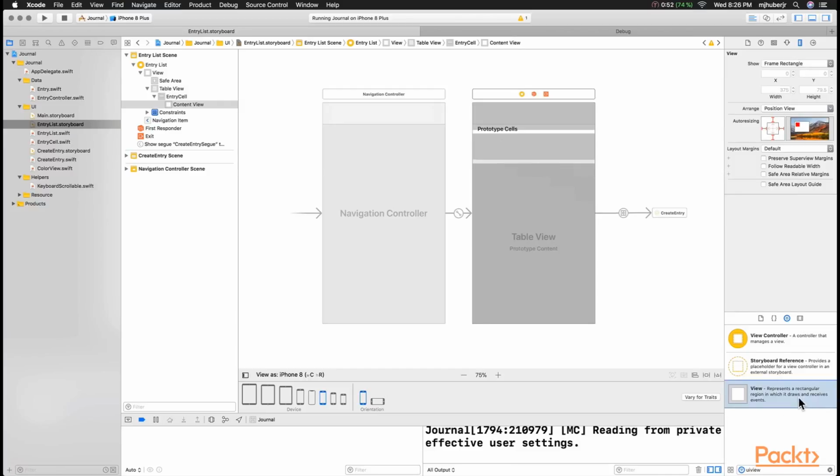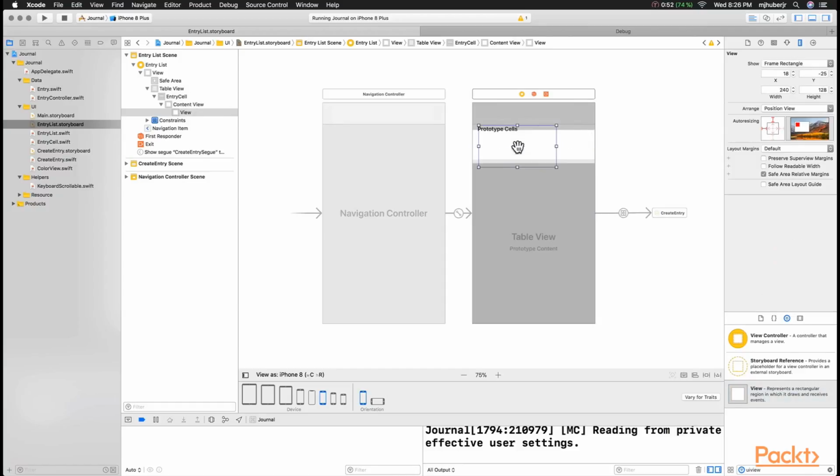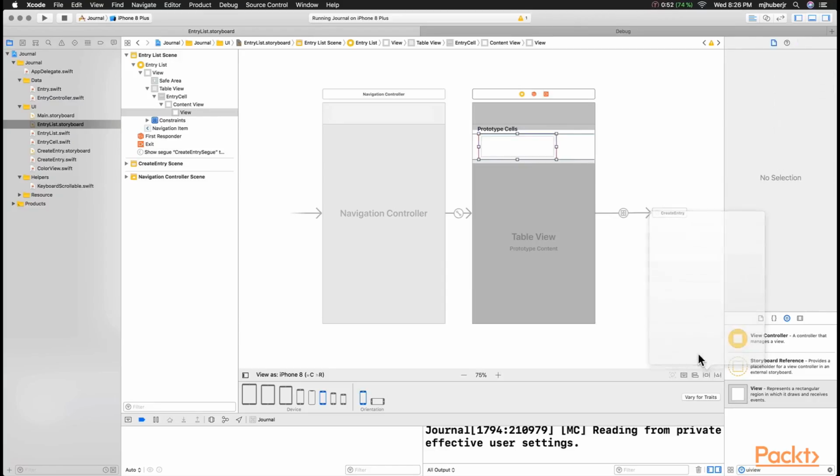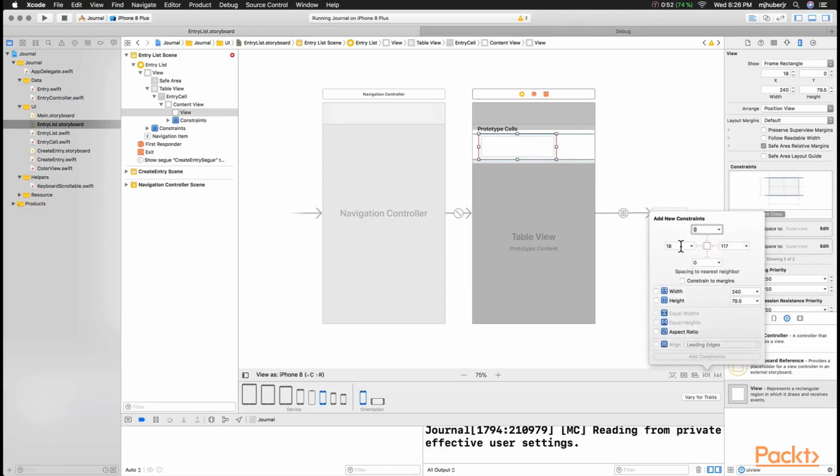And now from the object library, we can drag in this view, which will display our color. So we want to pin that to the left edge and the 0 at the top and the bottom. So we can add those constraints. I forgot to hit the 0 for the left edge. We also want to give it a width of, let's try 5 for now, see how that looks.